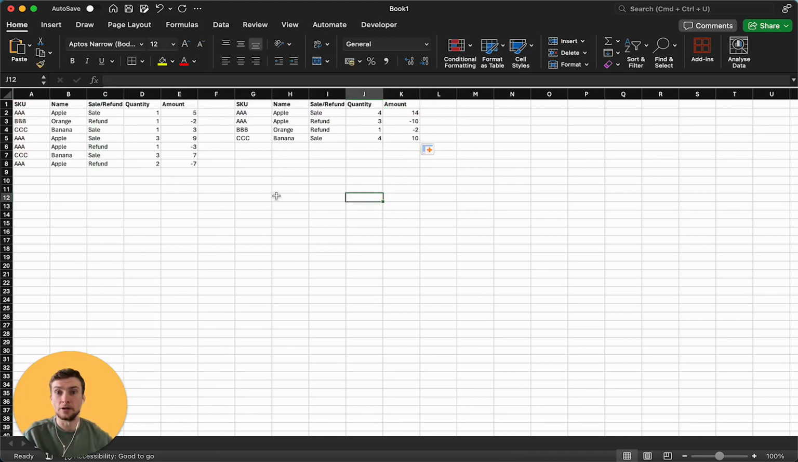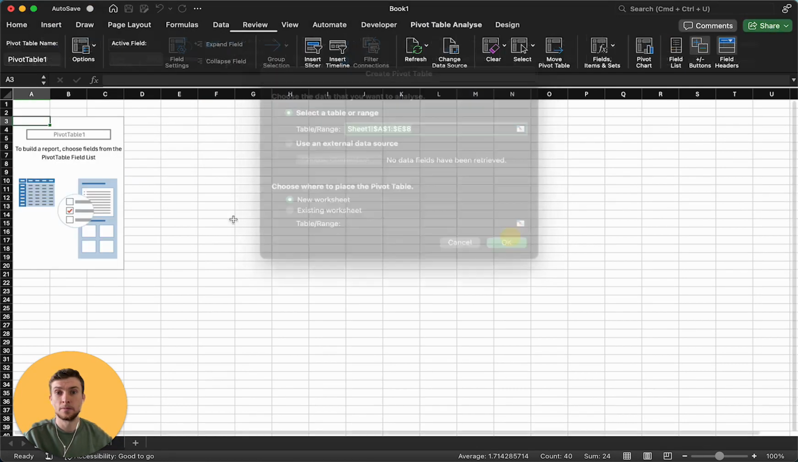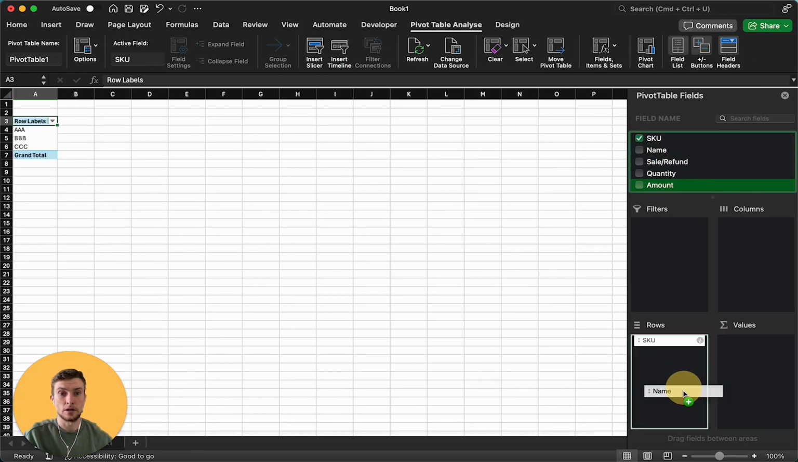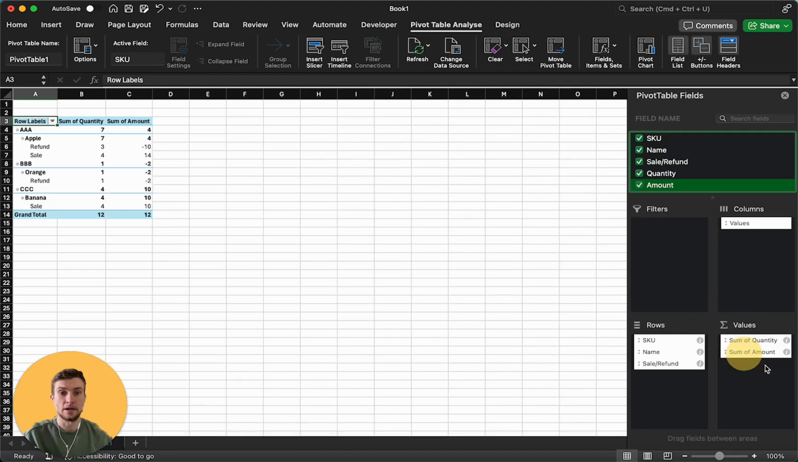The other way of doing that is by doing a pivot table. So if you select all the data, go to Insert, Pivot Table, and then select SKU, name, sale/refund as rows, quantity and amount as values.